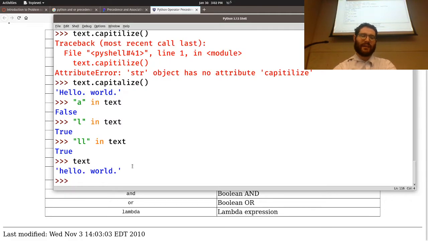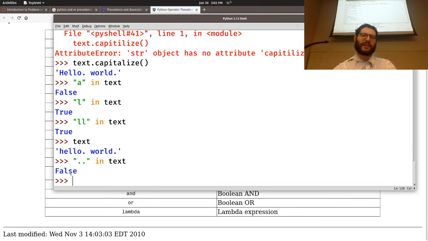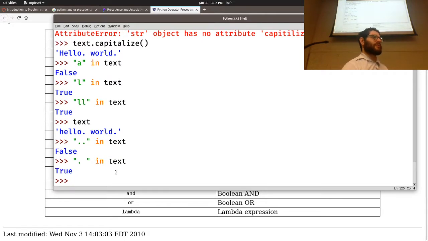Let's go ahead and print that out. Let's do another one. This one, period, period, in text, true or false, do you think? False, because we're looking literally for period, period. There are two periods in hello, world, but they're not together. That's what we're looking for. So if I were looking for period space in text, that's going to return true.